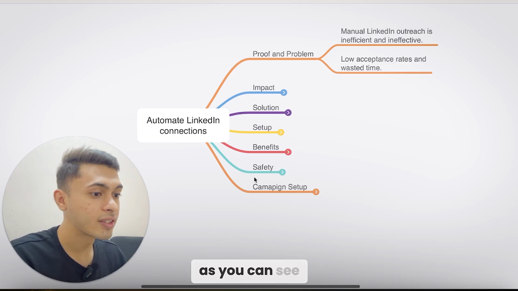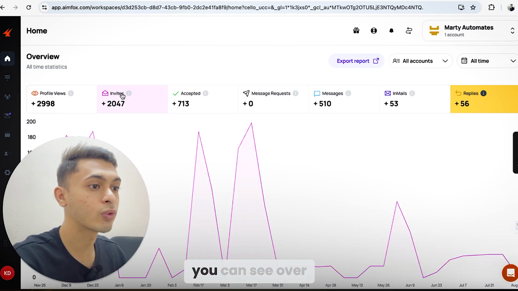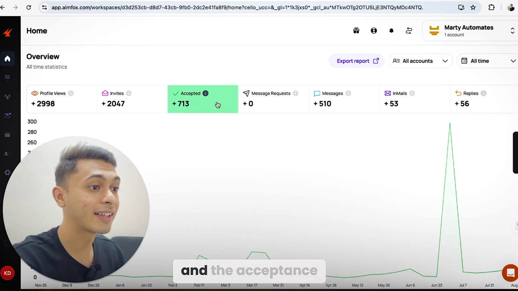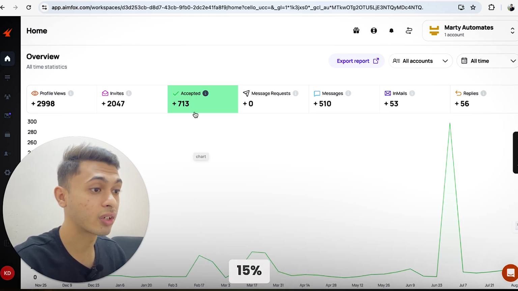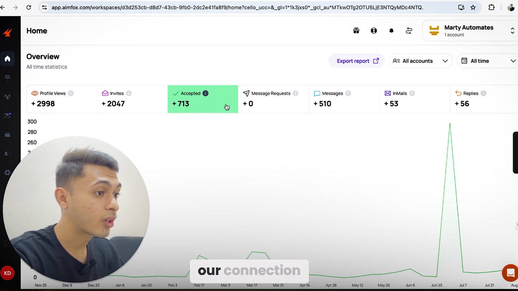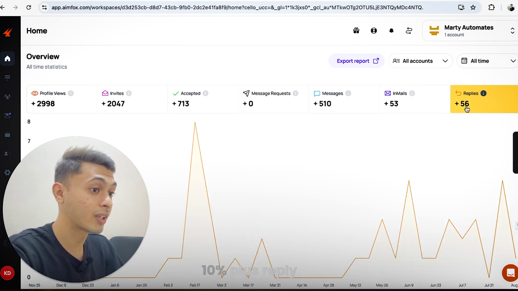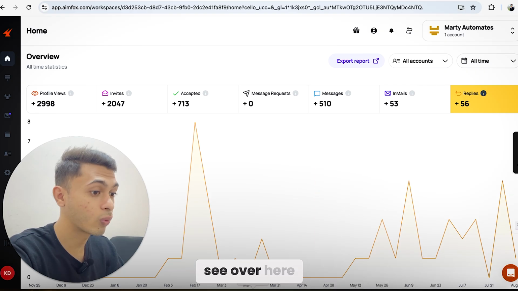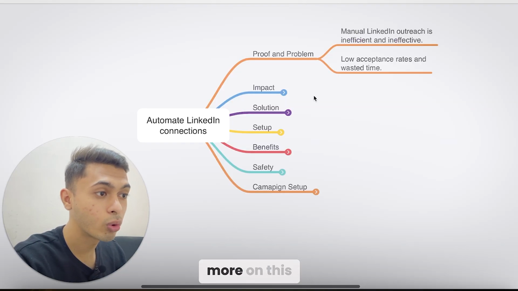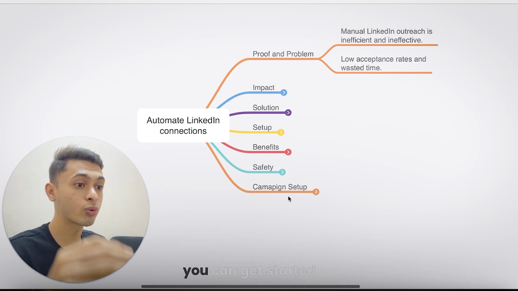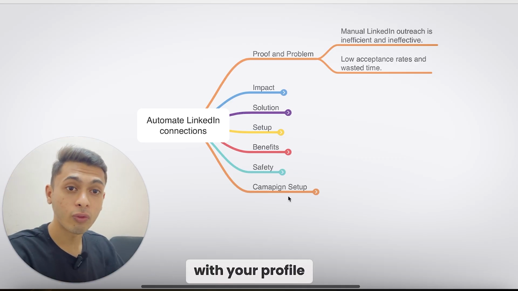So as you can see, I'll just show you the tool as well. You can see over here the invitation requests sent are 2000 plus, and the acceptance rate is very high compared to the standard, as I said, 15%. So 700 have accepted our connection request, 500 of the messages have actually been read, and there's a 10% plus reply rate, as we can see over here. As we discuss more on this, we'll come to how to set up the campaign, so that you can get started with your profile as well.